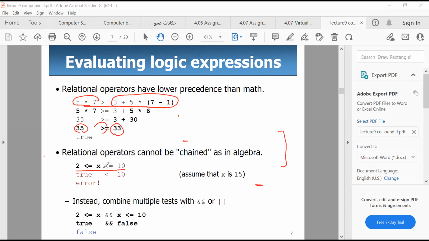This will not work, because if we evaluate one part of it, we get out the result. So he is assuming here x equals 15, so x is bigger than or equal to, right? So this will evaluate. If you say true is less than or equal to 10, is it logical? Are we able to compare like that? We cannot compare a boolean to a number, right? So this is an error. We cannot do that.